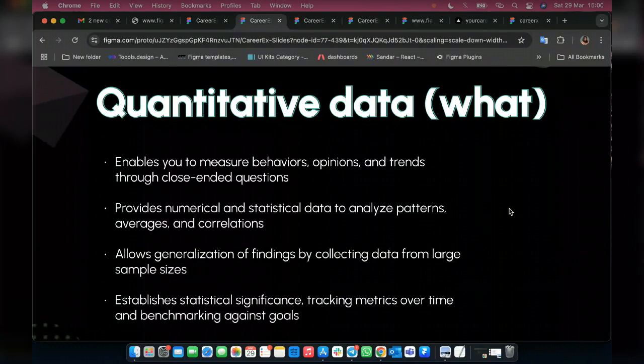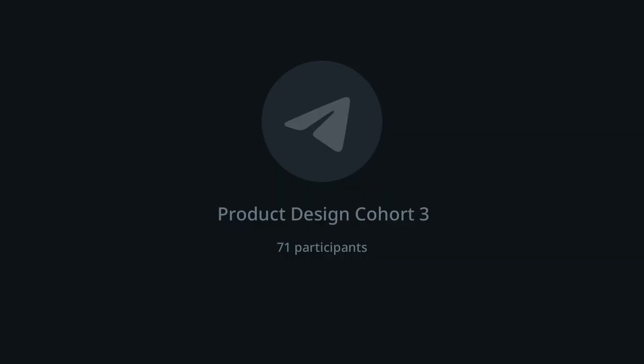Google Form does that for us, where you just count and get how many percent say yes, how many percent say no, how many percent say I want, how many percent say I don't want. So that is what it means. It allows generalization of findings by collecting data from large sample sizes. So that is the difference between qualitative and quantitative.